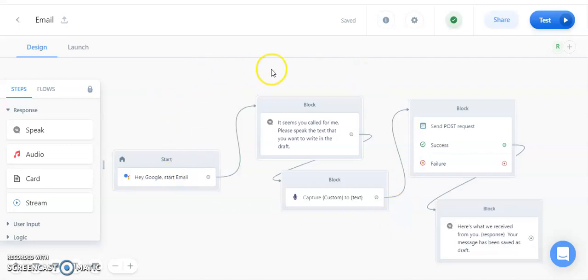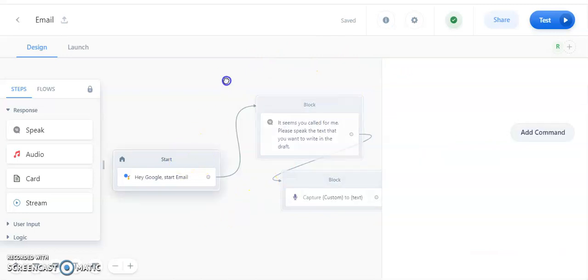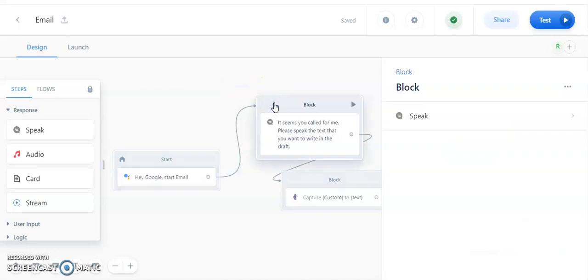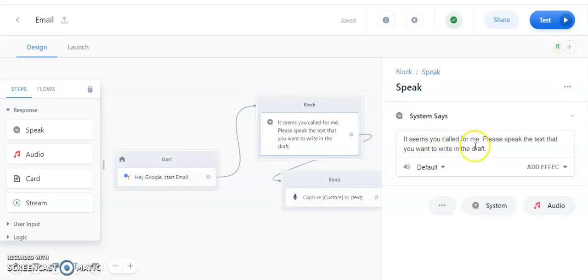This is the prototype of voice flow. The very first block is the start block. Then next is the speak block. We will make the app speak so that the user understands that the app is active. This is what the app will speak.